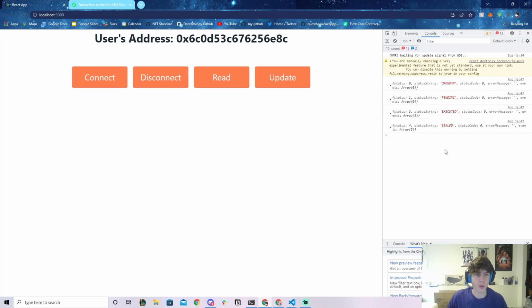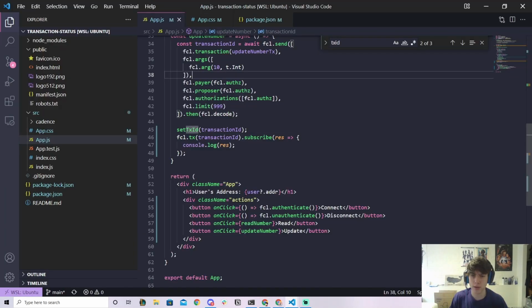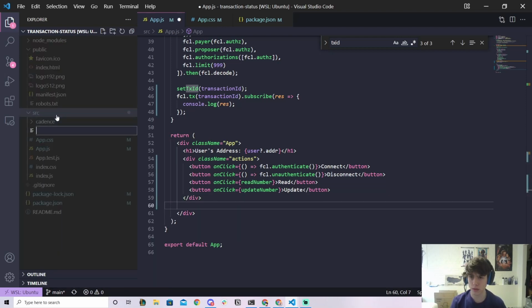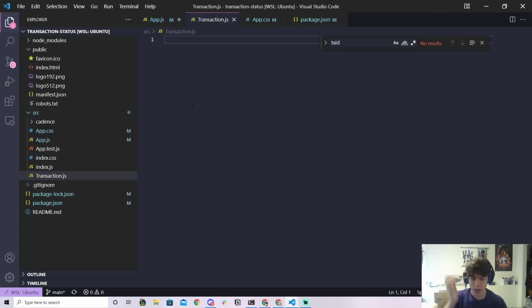Okay, cool. Now that we know that everything's updating, what we can do is create a transaction component that displays and updates this information every single time this thing changes. So let's go ahead and make a new file called transaction.js, just like this. And we can make a new component.